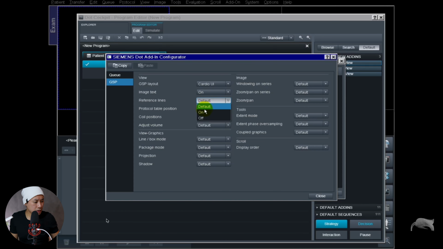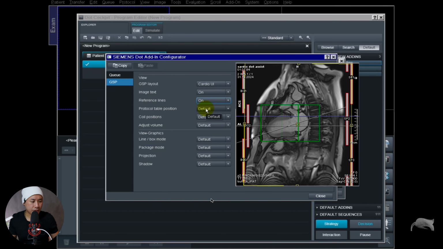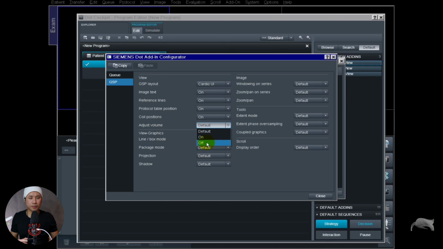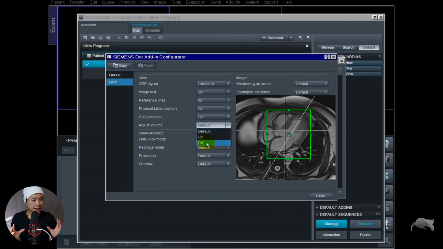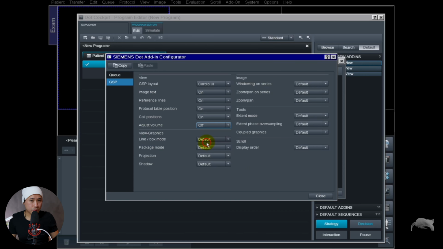So I just have it on, and there's a few things I really want to have on: the image tags, the reference lines, table position, and coil. The adjustment volume, I want to have it off. The adjustment volume is the green box. For the whole cardiac examination, you just need to do one adjustment in the beginning, and the rest of the protocol will copy along with that one. So I just want to have it off for this one, and I will show you what I do later in the protocol.